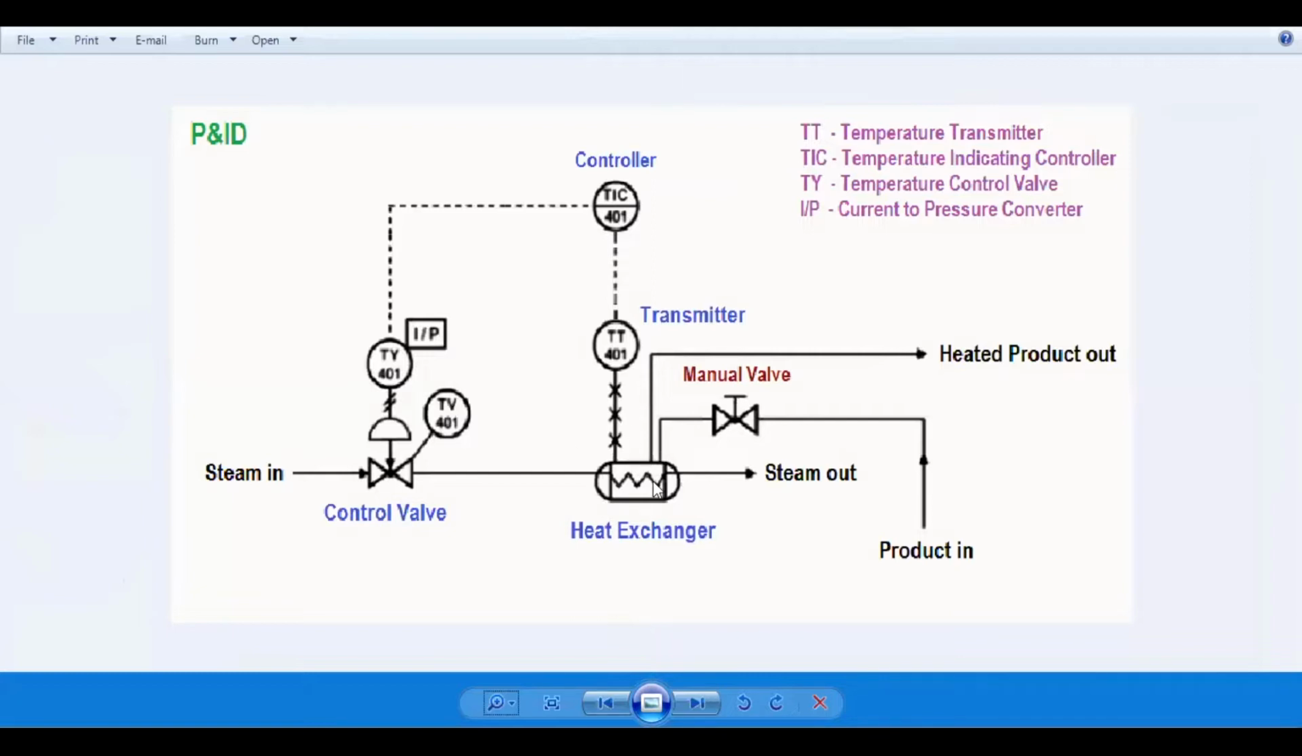So here you can find the heat exchanger. Here there is a cylindrical object, right? This is the symbol of the heat exchanger in a PNID diagram. Above that you can see some TT in a circle. TT is nothing but a temperature transmitter. And above that TIC means temperature indicator controller. And this is the control valve symbol and this is the hand valve symbol.